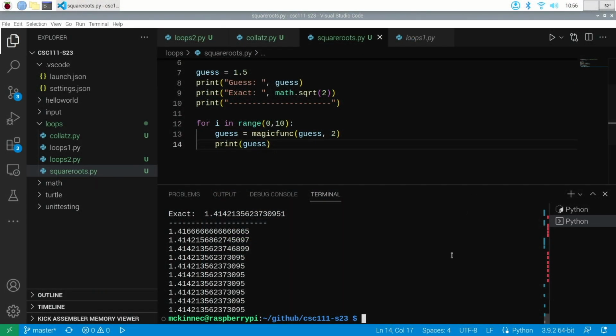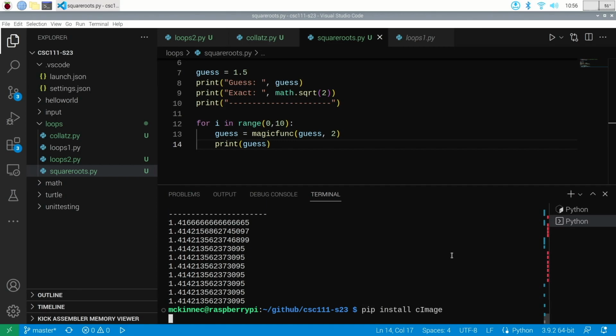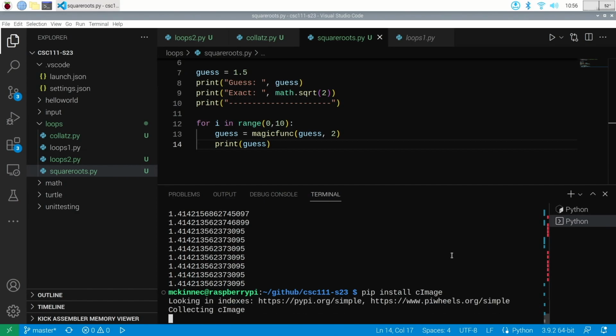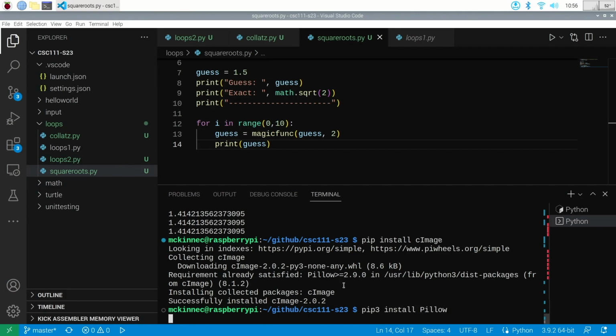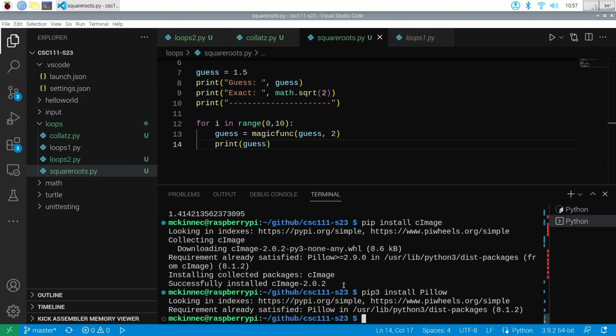Okay, you can just do this in your terminal. So I'm going to do pip install CImage, or actually, I really should have typed pip3. Okay, and it has installed it, but it also had some requirement of having Pillow, which happened to already be installed here. If it wasn't, though, it would have installed it for you. So I can also do pip3 install Pillow.